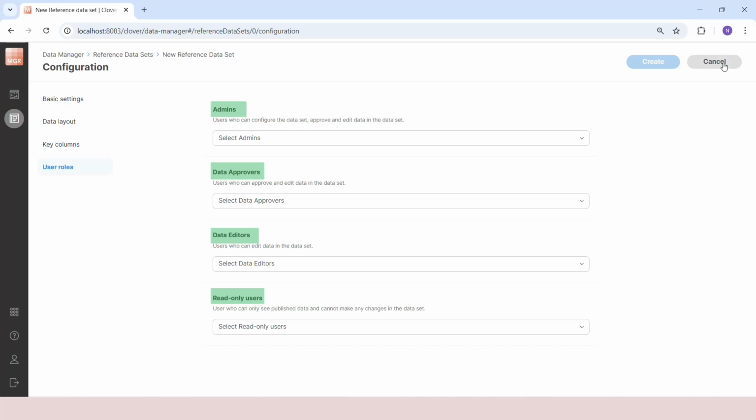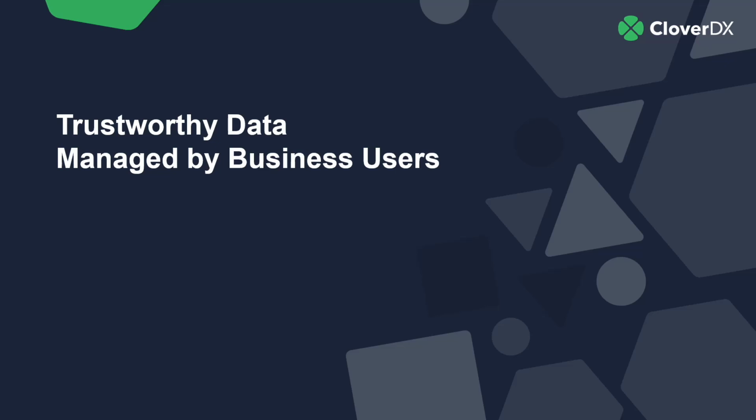And that's creating a data set. Now, you can use Data Manager and reference datasets to make sure that your reference data is always up to date and trustworthy, because it's being managed by the people who use it, the business users.